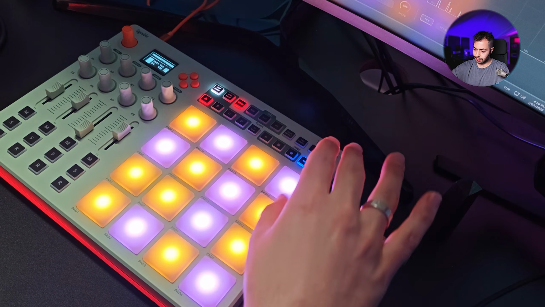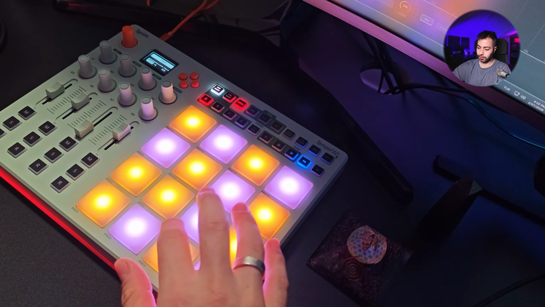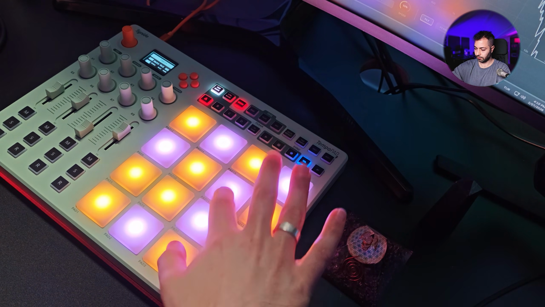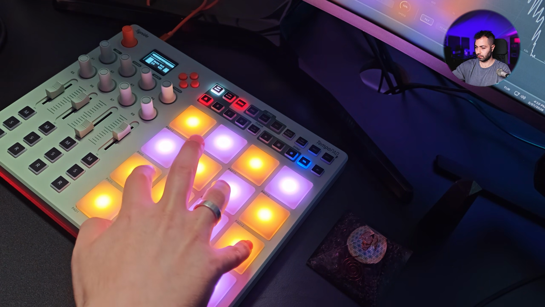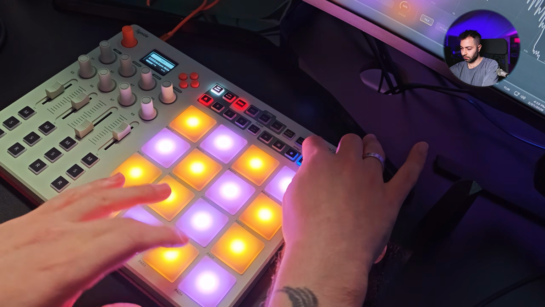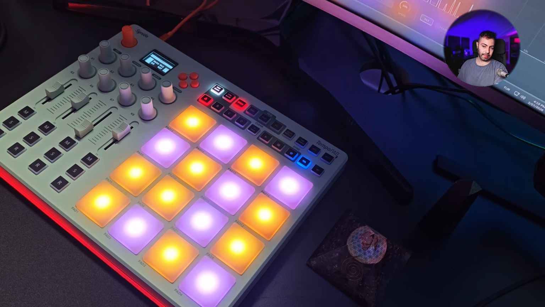Of course, I'm using this pad section for a keyboard, something like that.